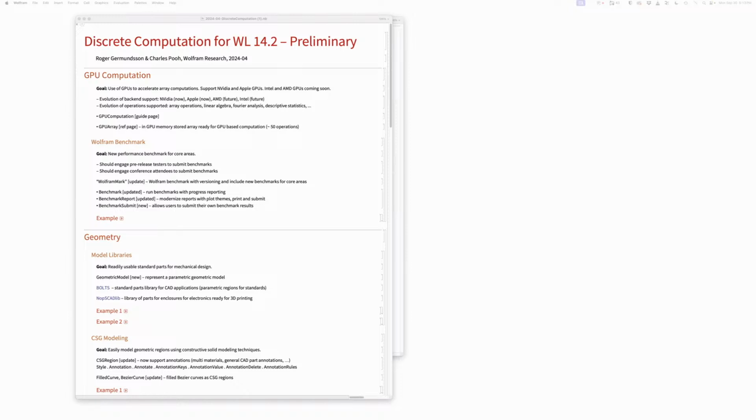Okay, hello everyone. Welcome to a design review for version 14.2 about discrete computation, strangely starting with GPUs. So the goal, if you go to that guide page, I think that sort of describes the overall picture of it.